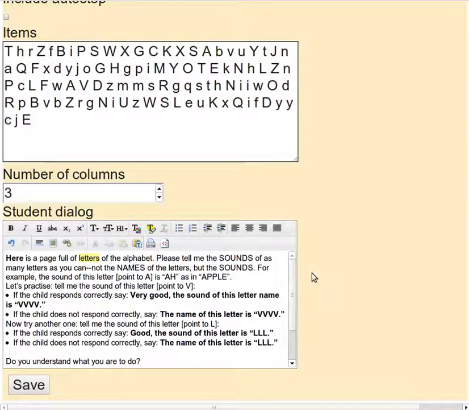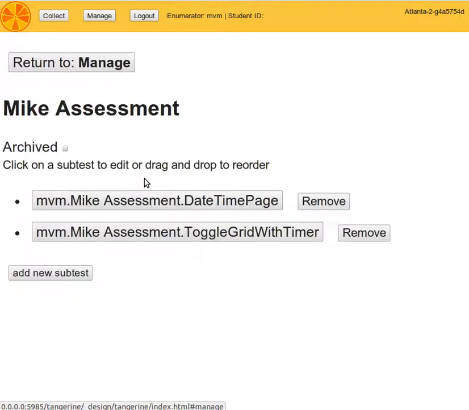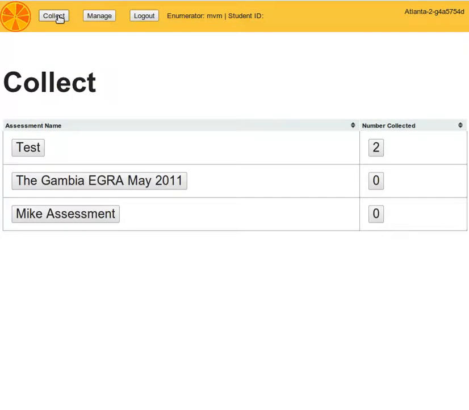So if we save that subtest, we go back and look at the overall assessment. We see that it's got 2 subtests. So let's go and try and collect some data for it. It now appears on our collect screen. If I click the Mike assessment, it will load up.